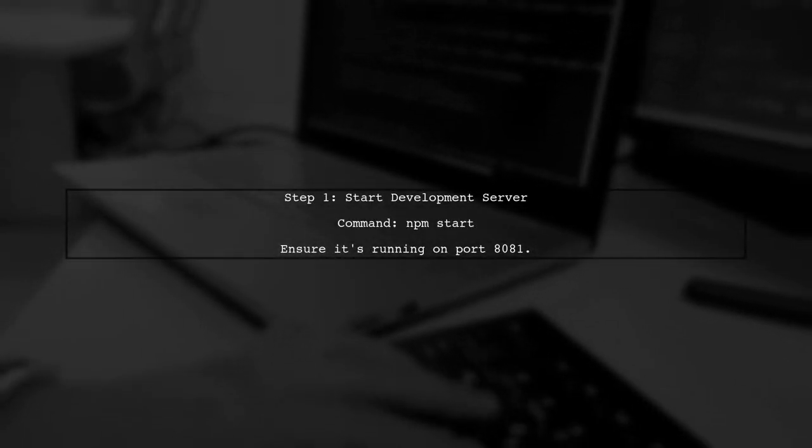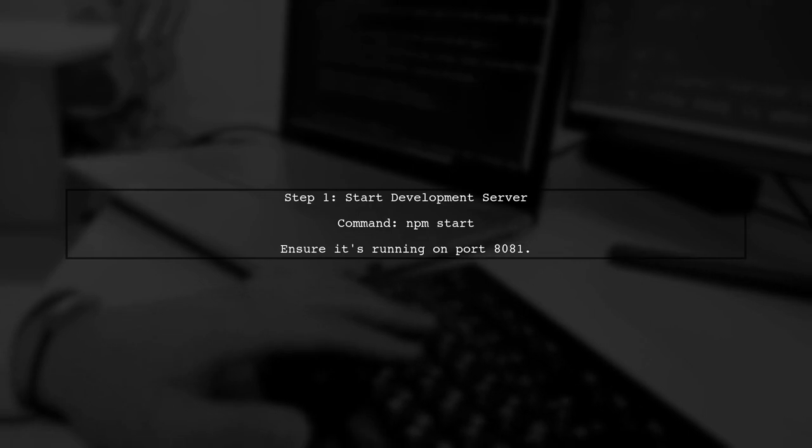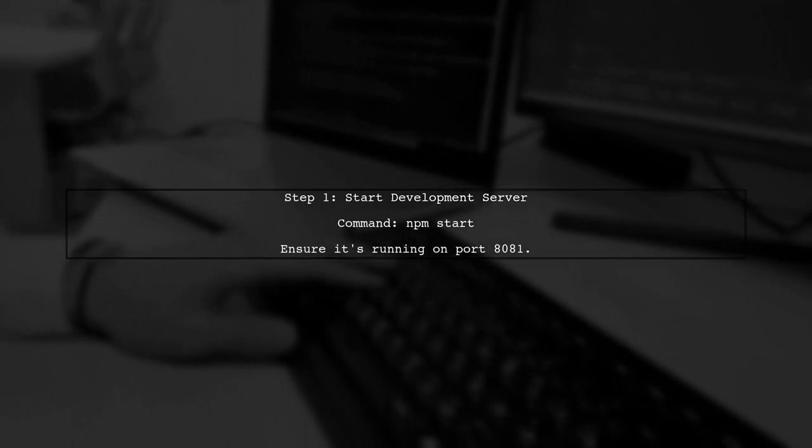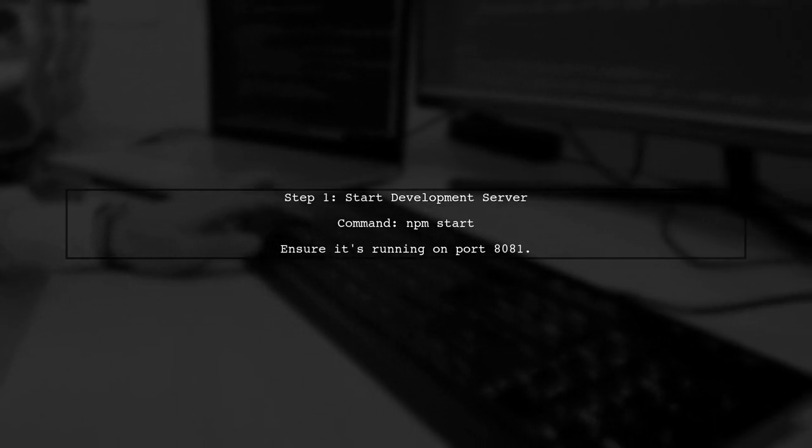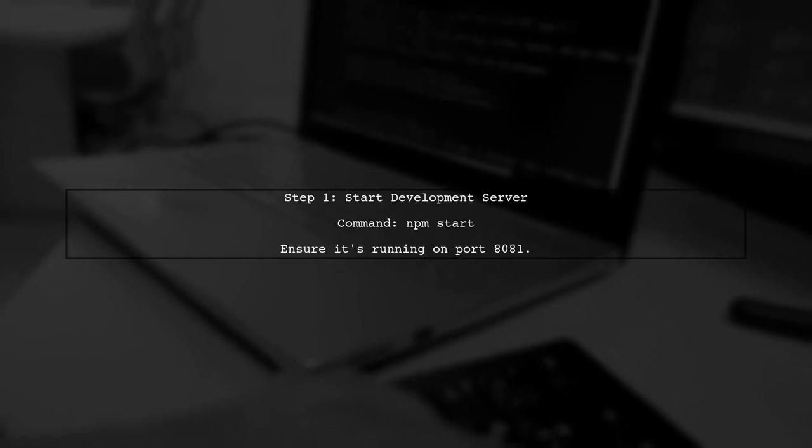First, ensure that your development server is running correctly. You can check this by opening your terminal and running the command npm start. This should start the Metro bundler on port 8081.